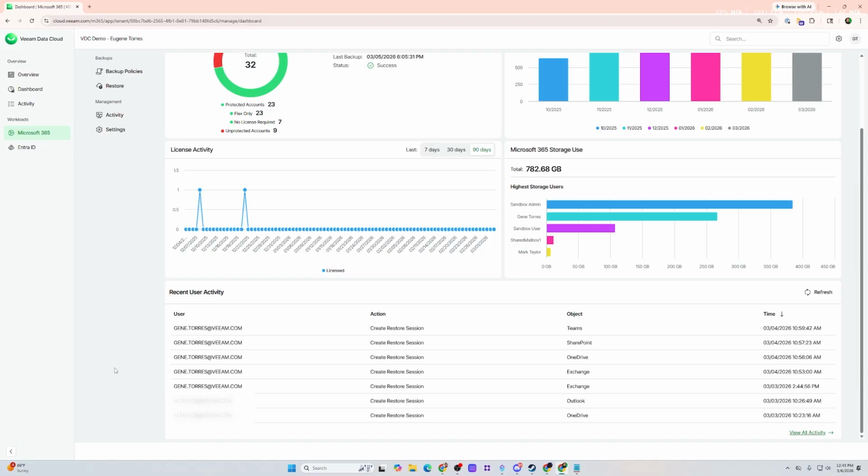Below that is going to be your audit activity. So this is going to audit any access to any of your backup data that has taken place. This log does not expire or get truncated after a period of time. It's here for the life of the subscription.